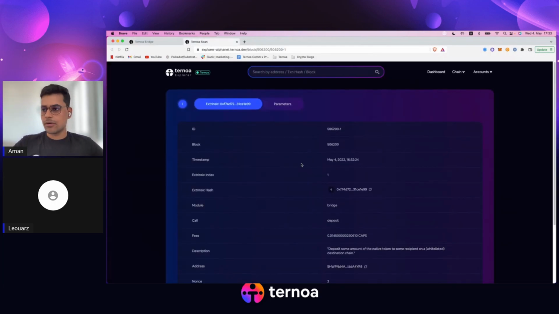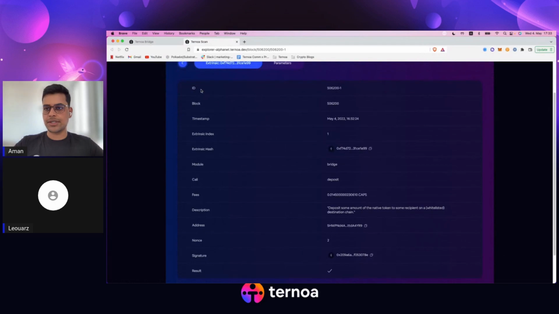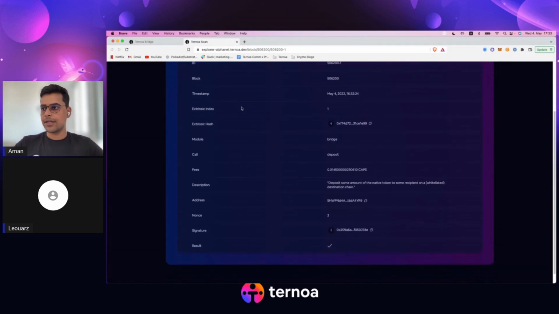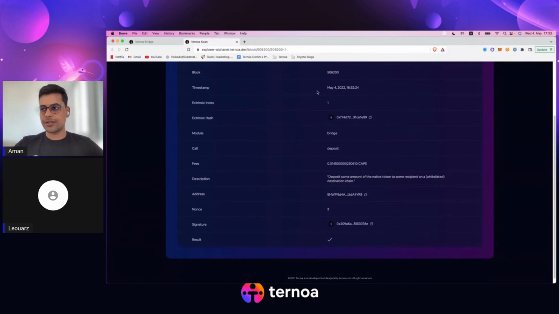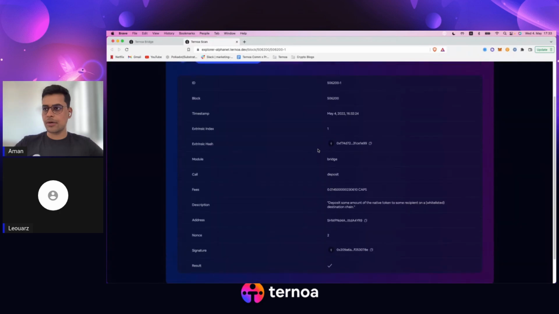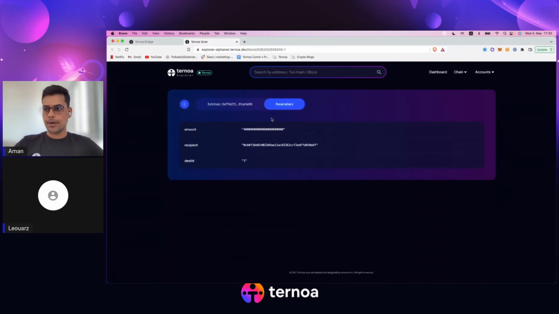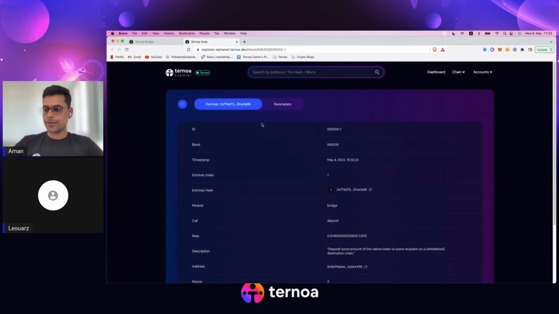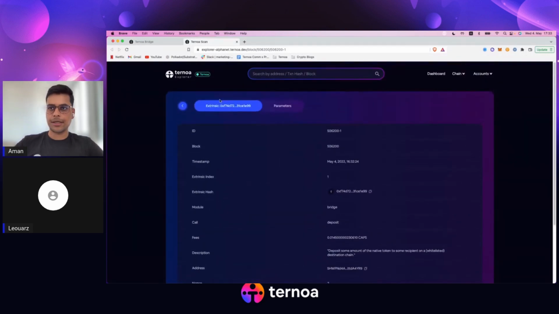You can see all the information related to the transaction. You can see the block ID, the block number, what time the transaction was initiated, and some extrinsic information, the fees, or overall amount that's being transferred, which is under parameters. You can see here. So it's 40.000 up to 18 decimals. And basically, yeah, the address where this is being sent to. Okay, so yeah, basically a lot of information here.